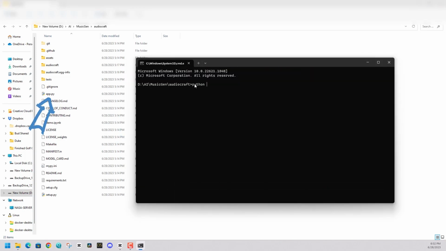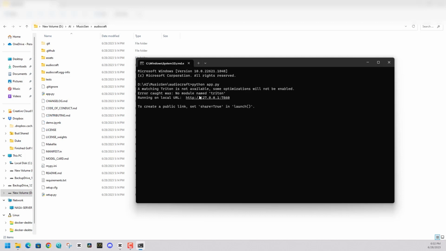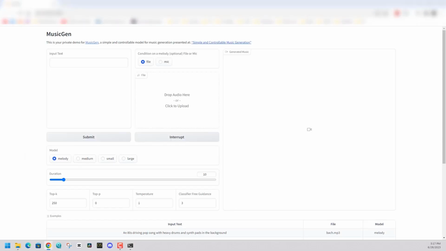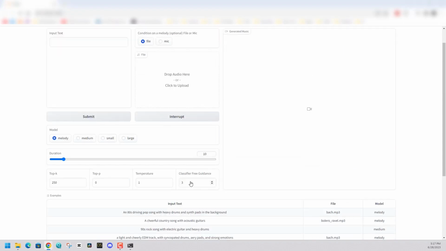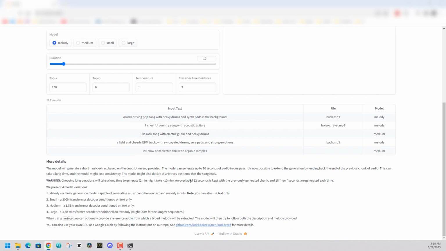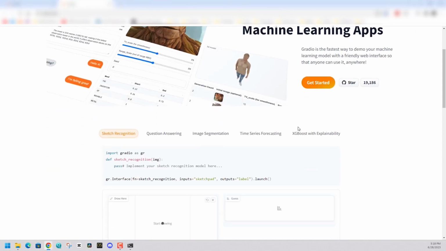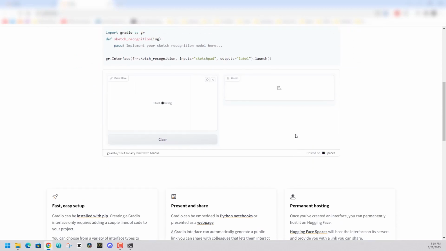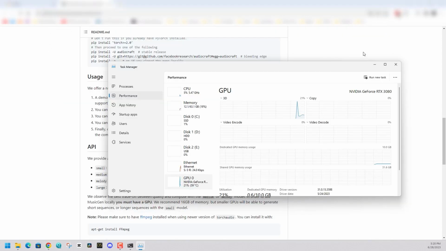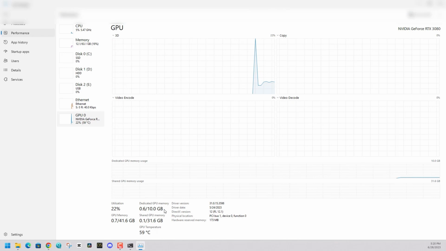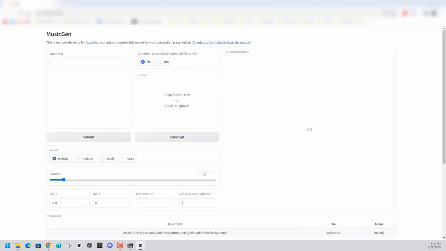Now we want to run the Python script called app. So just type in python app.py, press enter, and it will start to launch MusicGen on your local network. You'll see a link you can open up there, and here is the MusicGen UI. If you follow this channel, you've used other AI apps that run through Gradio, so this is familiar to you probably. And if you want to check your VRAM, just open up your task manager, click on your GPU, and you'll see the amount of VRAM you have. I have 10 gigs, it recommends 16, but it runs fine.